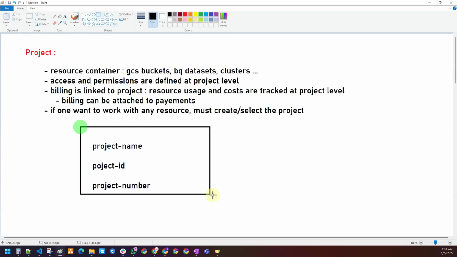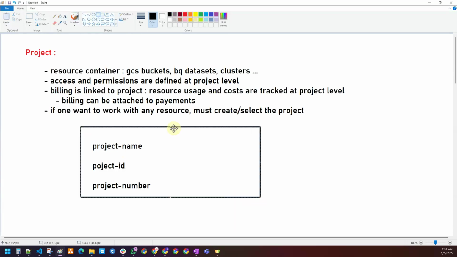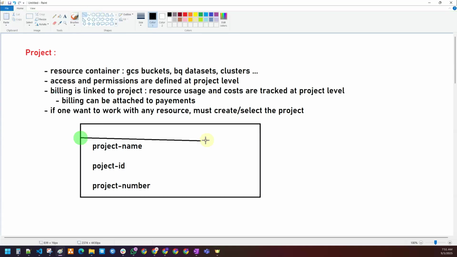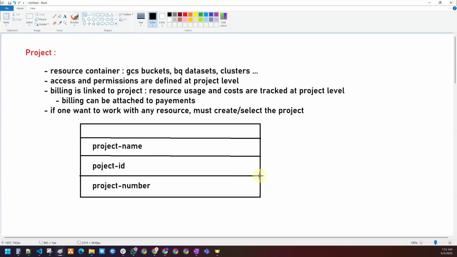Try to create a small box here. There is a small thing that I want to talk about, so just allow me. And this is one more thing, and this is one more thing.